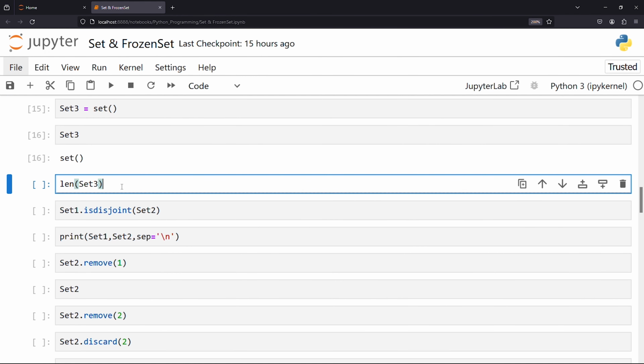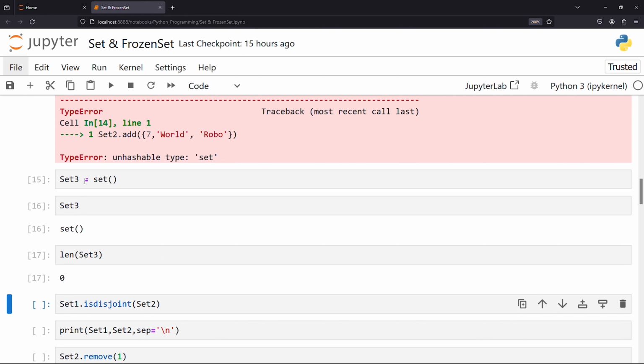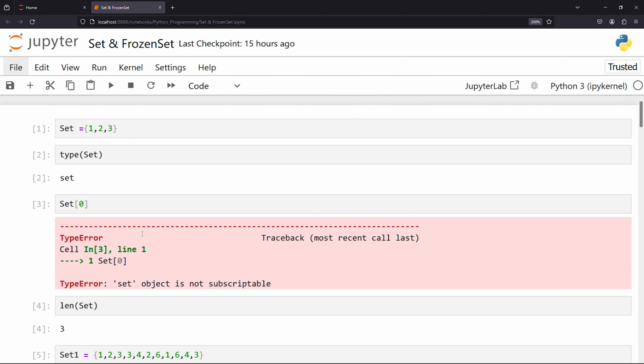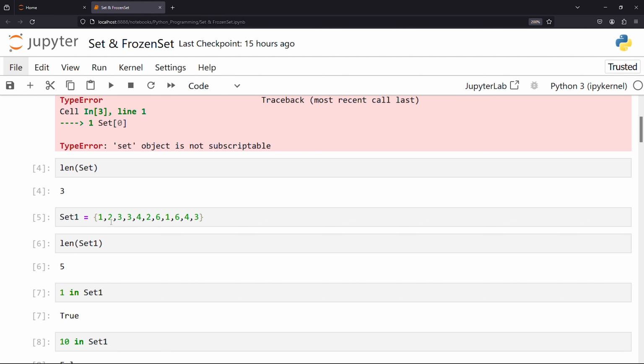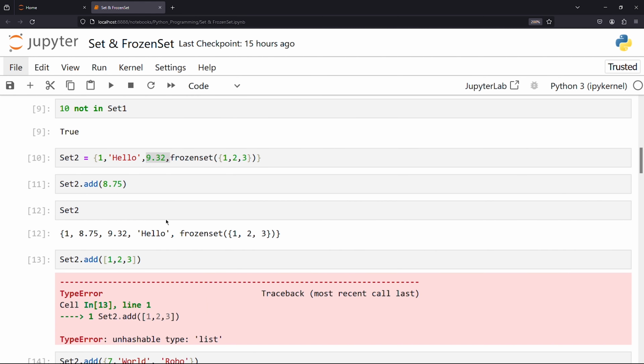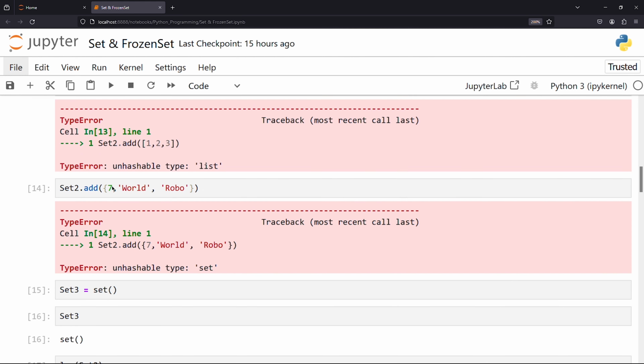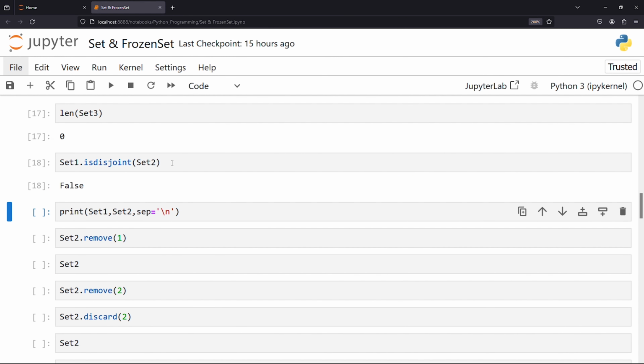If you want to check the length of the set, it is 0, because we have just initialized it and it is empty. There are also several functions like isdisjoint, issuperset, and issubset. We'll see all those. Here, set1.isdisjoint(set2) means that there are no common elements between set1 and set2. It will tell whether it is true or not. In set1 there are 1, 2, 4, and 6, whereas set2 has 1, hello, 9.32, and frozen set. There is one common element, so it will return false. Yeah, it is returning false.